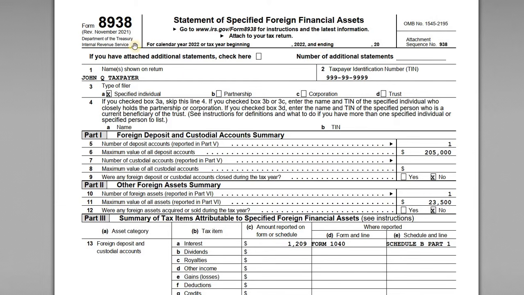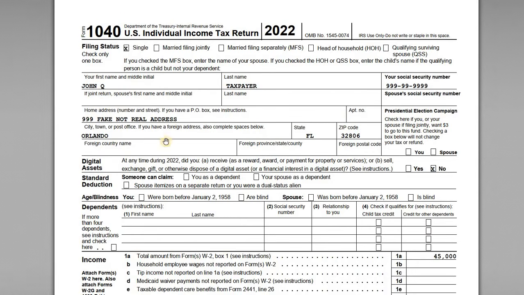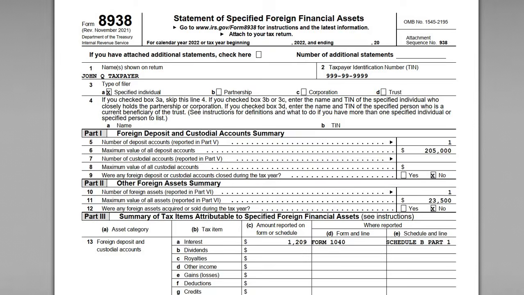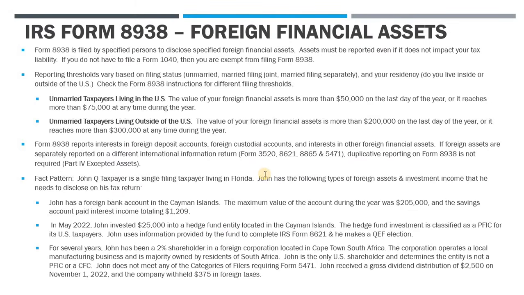So I do have the 8938 in front of us, which we'll go through, and it is part of a larger return. So it's a full 1040 for our taxpayer here, John Q. Taxpayer. We'll go into all of these items in more detail. But in addition to this, I do have one slide that covers some of the general background on the form, some things you need to be aware of, and then the fact pattern itself that we're going to be working with.